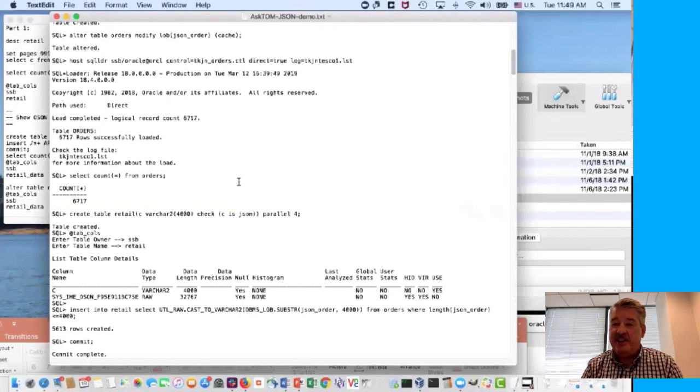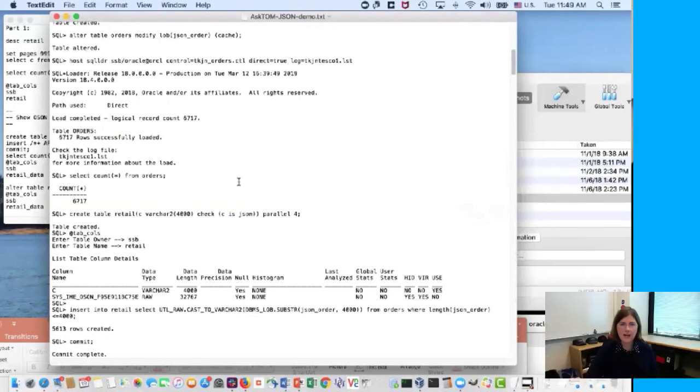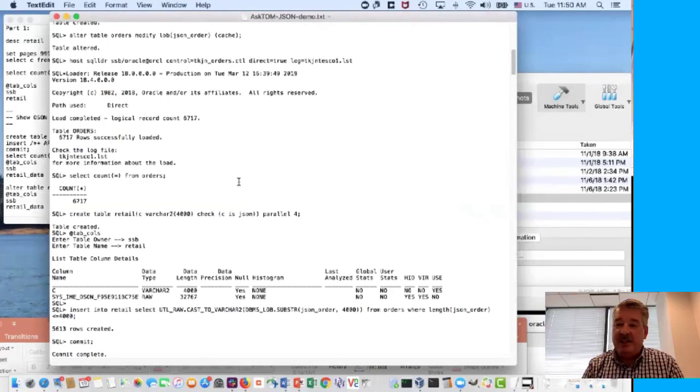The next question we have is, what happens if the JSON column is a CLOB or a BLOB? In other words, longer than 32K. We can only populate data that's 32K or less in the column store, so it won't get populated in the column store.